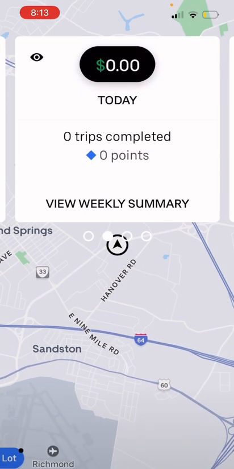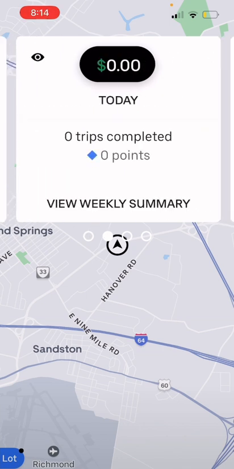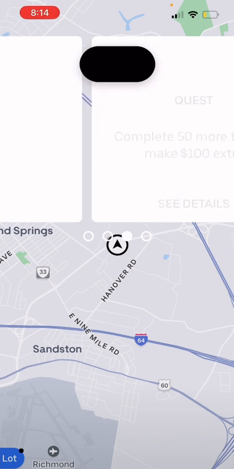Okay, now this place up here, it shows you how many trips that you completed. And as you can see, it says view weekly summary. You can click there to view weekly summary. We're going to do that in a minute. But when you scroll over, okay, it'll tell you your last trip. It will tell you what time it was and the delivery and how many points you were able to earn. Okay, you can also see your earnings activity below if you wanted to check that out. All right, you can scroll over to the right again.